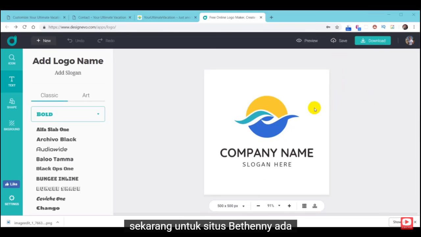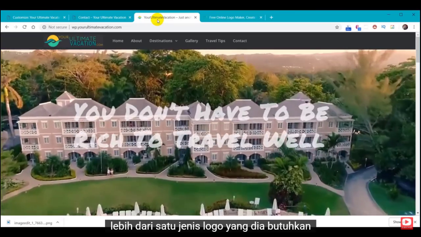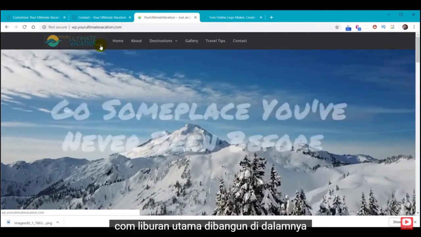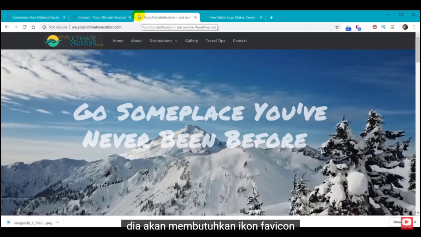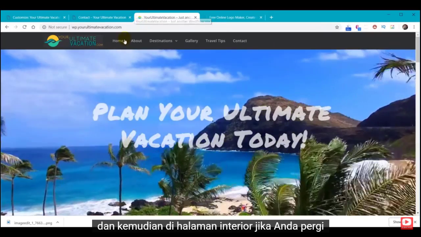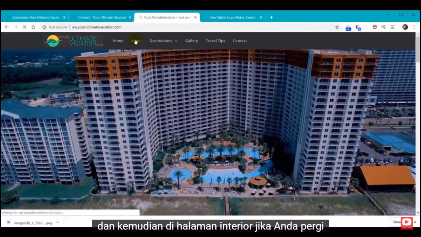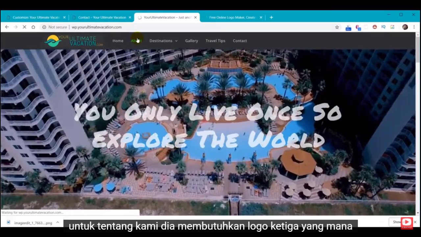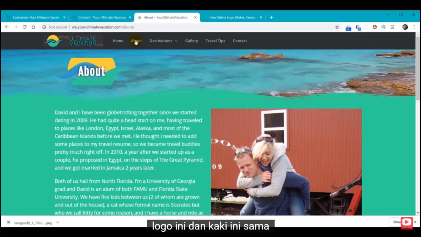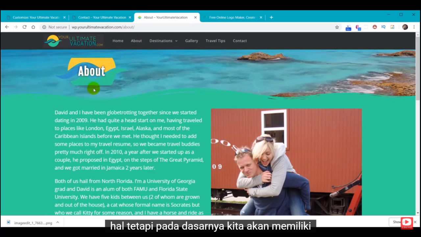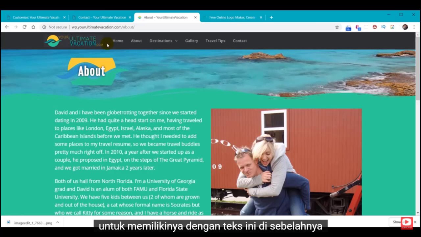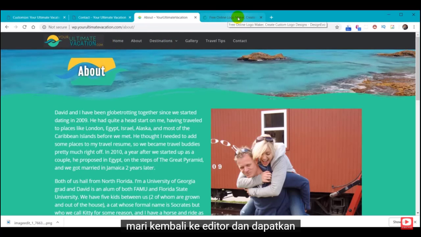Now for Bethany's website, there were more than one type of logo she needed. She's going to need this logo that has yourultimatevacation.com built into it. She's going to need a favicon icon, the one that shows up on your browser tab. And then on the interior pages, if you go to About Us, she needed a third logo, which is this one right here. Well, it turns out this logo and this logo are the same thing. So basically we're going to have the logo by itself, and then we're going to have one with this text next to it. So let's go back to the editor and get started on that.